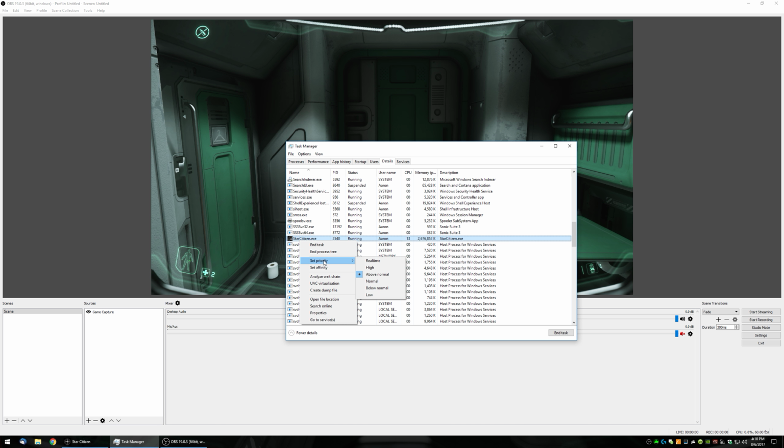Now be aware, or actually, hang on a minute. I should probably explain what this does first before I get into anything else. So what does this do? Well, when you set the priority to above normal for a specific program, like here with Star Citizen, it tells Windows to make Star Citizen, in this case, a priority above all other programs when consuming resources.